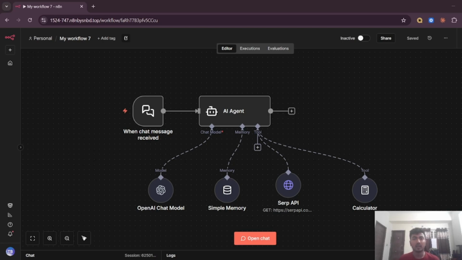Hello everyone. I just built a tool-powered AI agent with memory and real-time search. In this video, I'll walk you through a complete AI agent workflow that combines conversational AI, persistent memory, and real-time tools like web search, and I just add a calculator for fun. This workflow is designed to respond intelligently to user chat messages by orchestrating a large language model, memory storage, and external tools, all managed by a central AI agent.